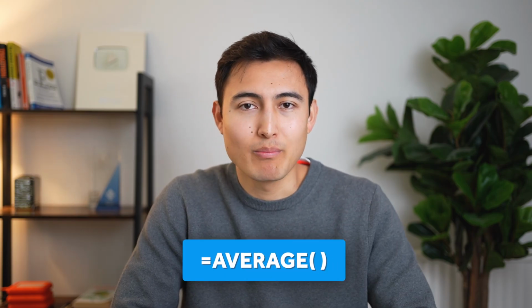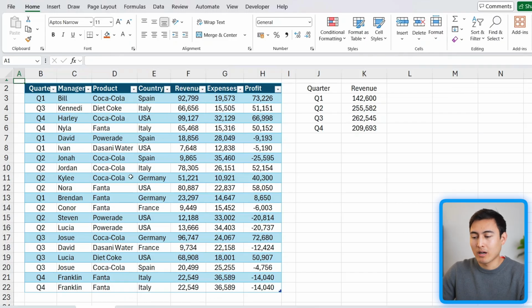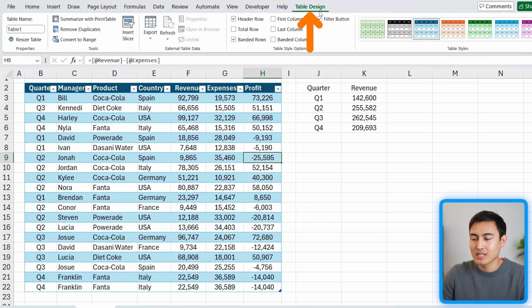From an analysis perspective, I think Excel tables have one of the fastest ways to calculate formulas like a sum, average, max, minimum, all automatically in one go. Let me show you how that works. All you need to do is, let's say, head over to this table here, and under Table Design, I'm gonna tick on Total Row.